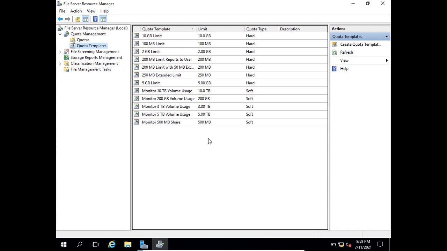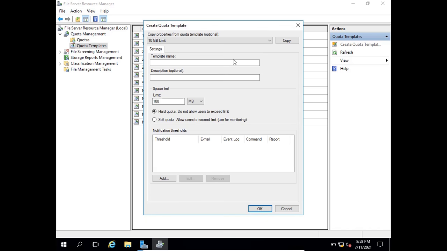We move on to the next by firstly setting the quotas template. You right click, create a quotas, and this is where we are going. Now copy properties from quotas template. Now this is where you give it a template name.